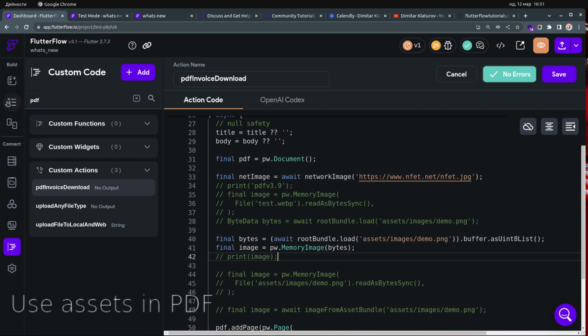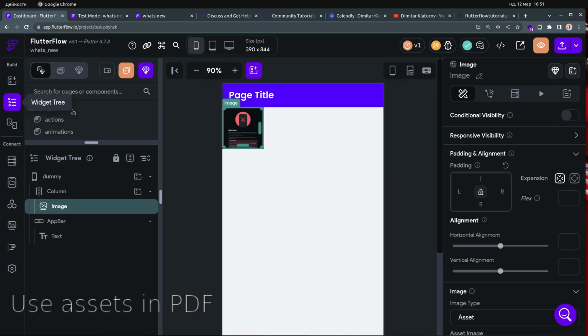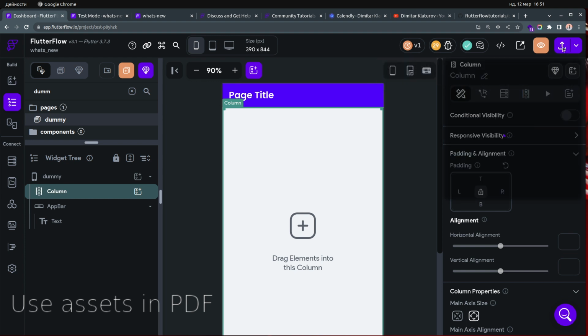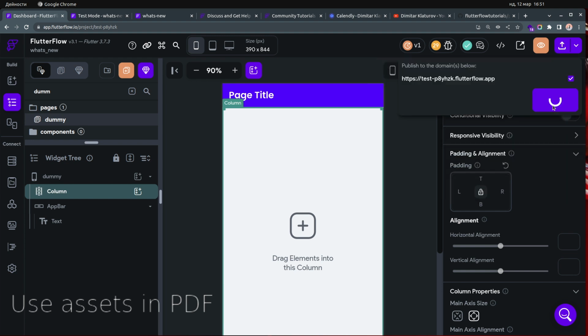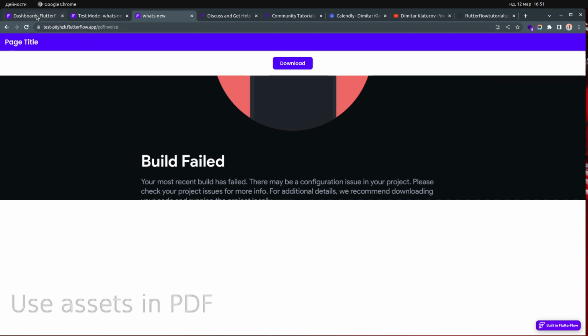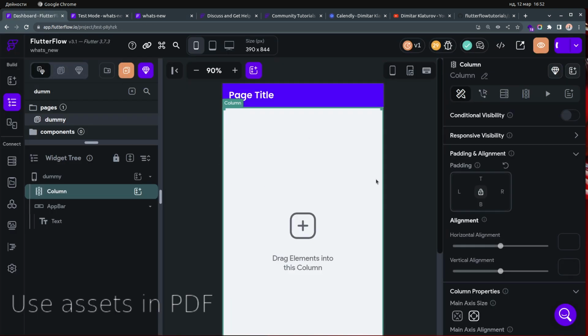So what I wanted to show you is that if I actually go to the dummy page and delete this dummy page and reload, and then republish, if I click publish again in this web view, you can see that this image will not be shown because I'm not using it in the dummy page. So I'll pause it now and I'll resume when this publishing is done.